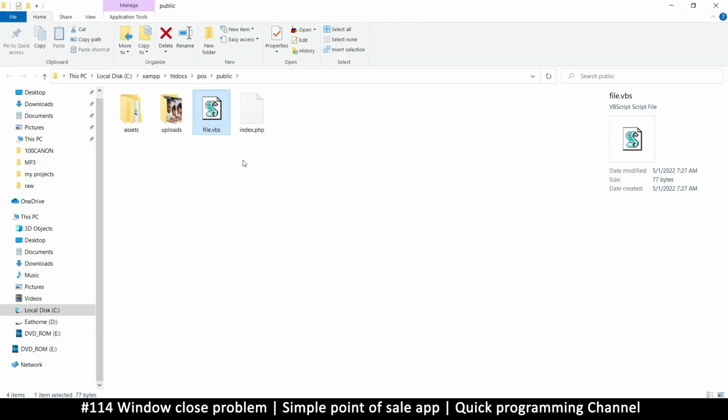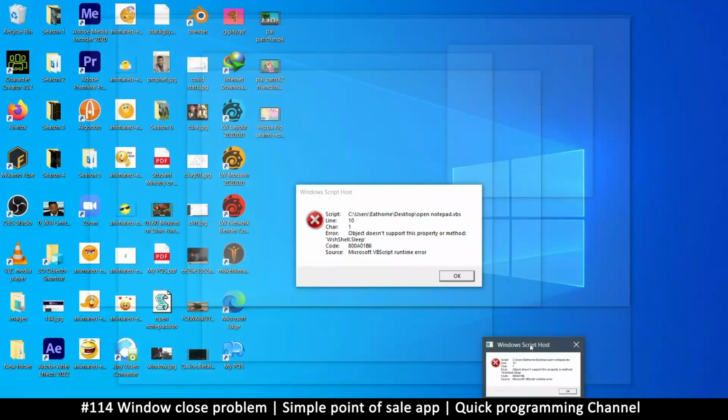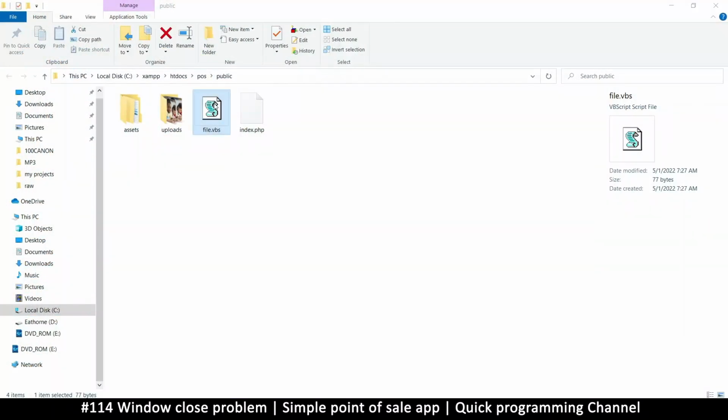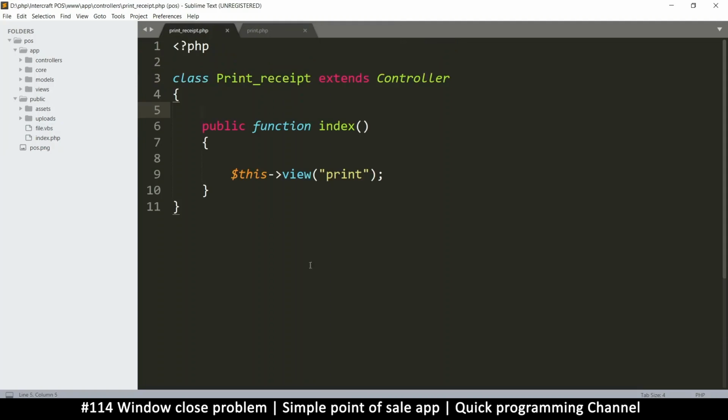Oopsie daisy. It seems it's running constantly because I can see that flashing. Okay, that's not cool. So there's an error here. That's why it's doing that. It's saying object doesn't support property or method sleep. Really? Where is sleep here? What's going on? Okay, I think those are from previous errors, right? Create object, send object, equal to nothing. Okay, so let's save that. That's all we needed. Close that.